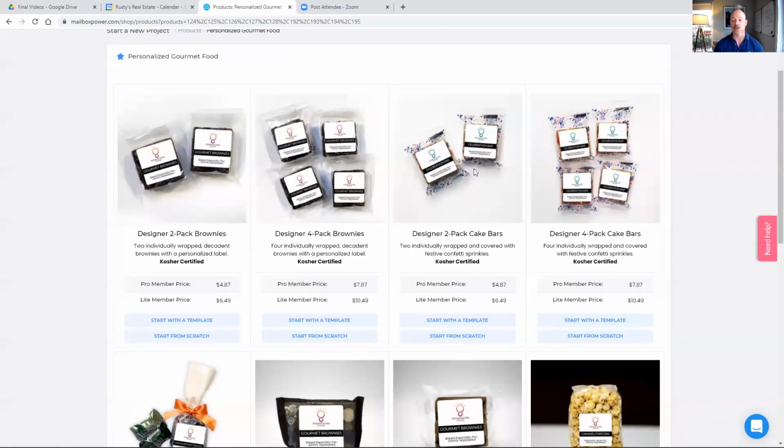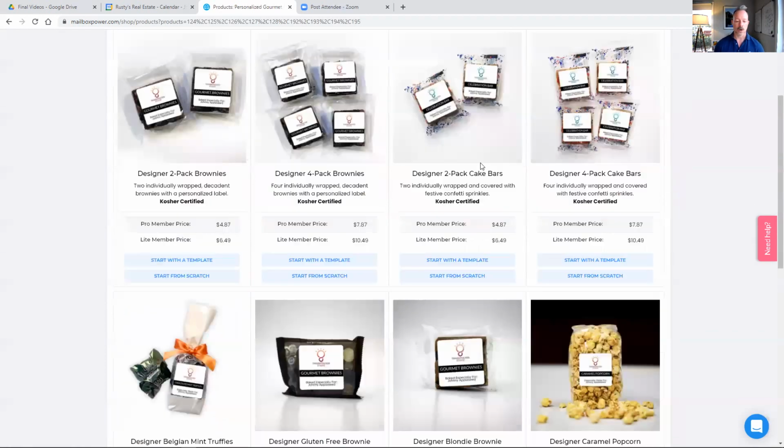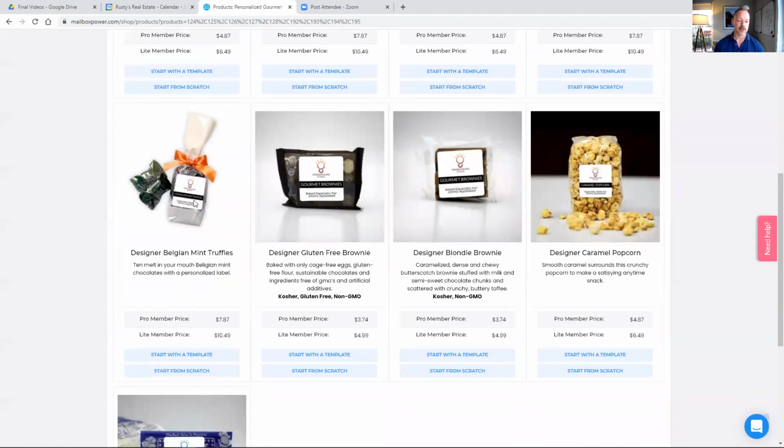We have the cake bars, which are great. These are fun to send out for birthday or half birthday cards, or celebrations rather. Same thing, 2 or 4. Then the Belgian mint truffles, these are delicious. If you have any gluten-free clients, this is a great option.